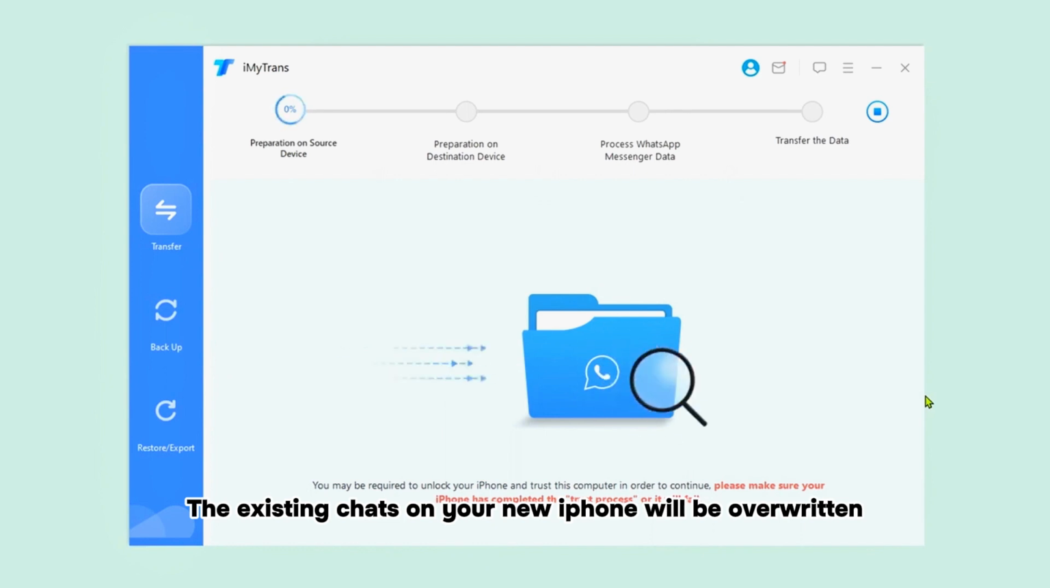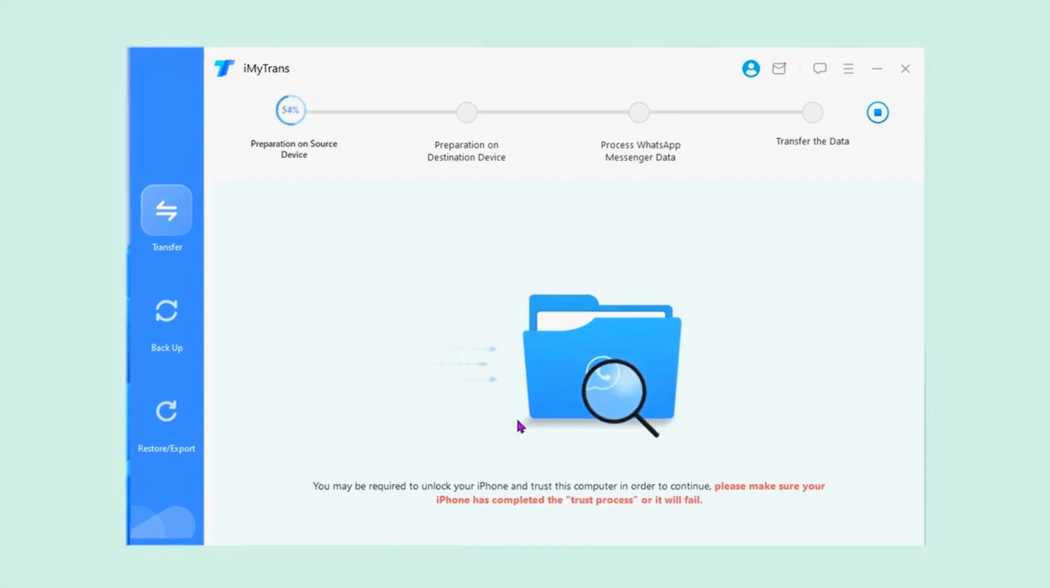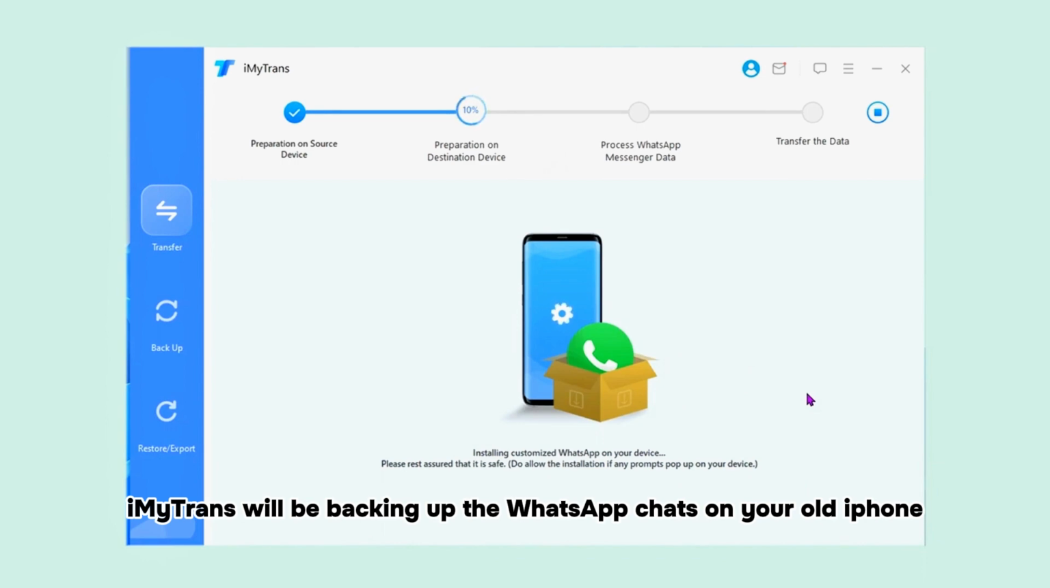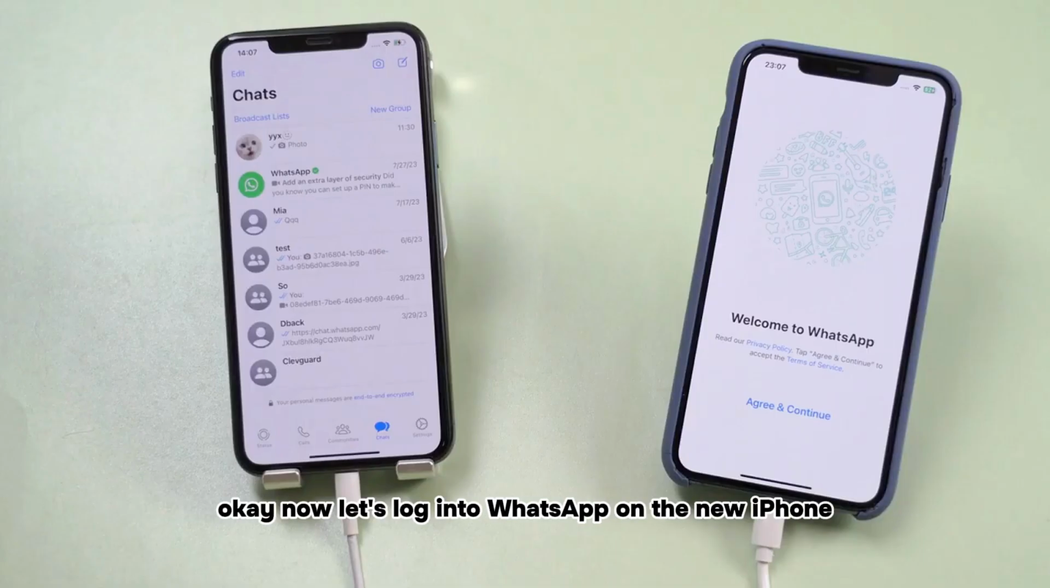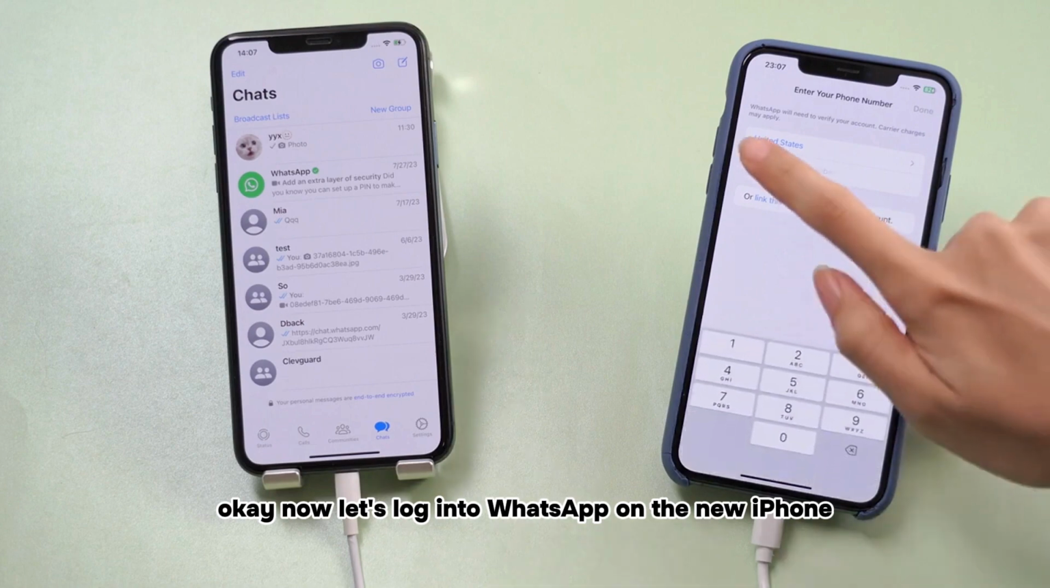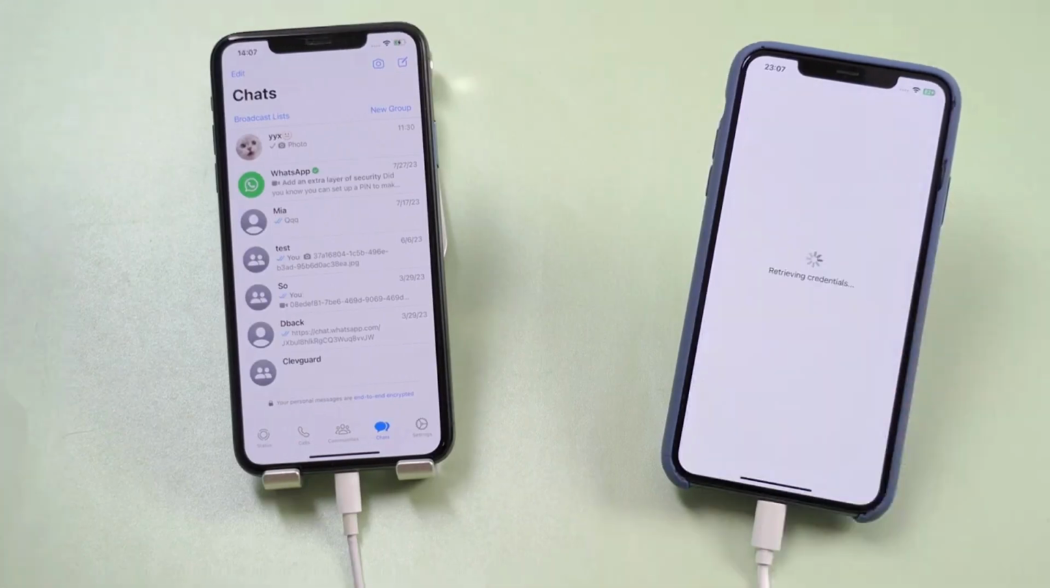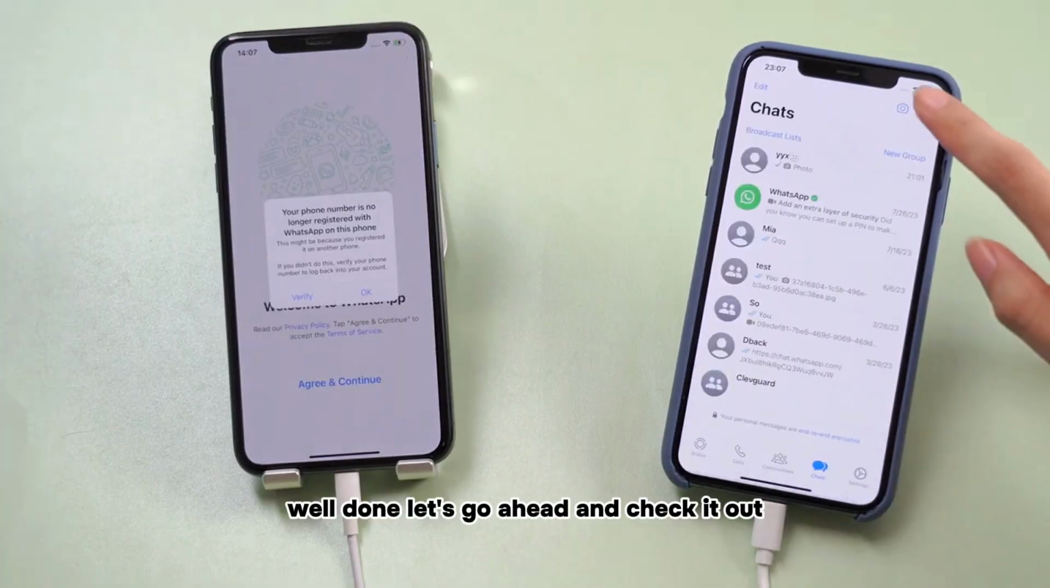The existing chats on your new phone will be overwritten. That's fine. Let's continue. iMyTrans will be backing up the WhatsApp chats on your old phone. Okay. Now let's log into WhatsApp on the new phone. Well done. Let's go ahead and check it out.